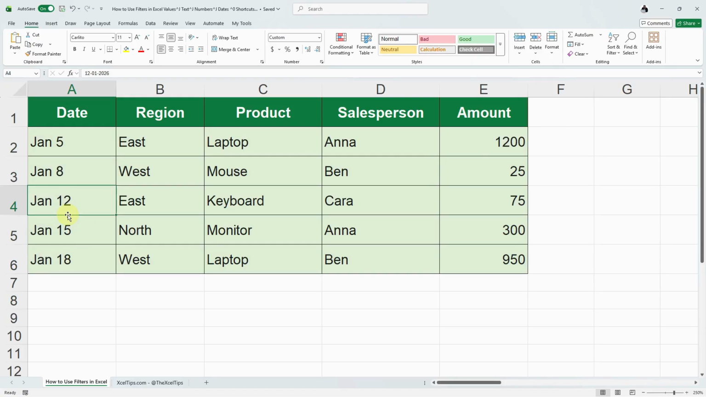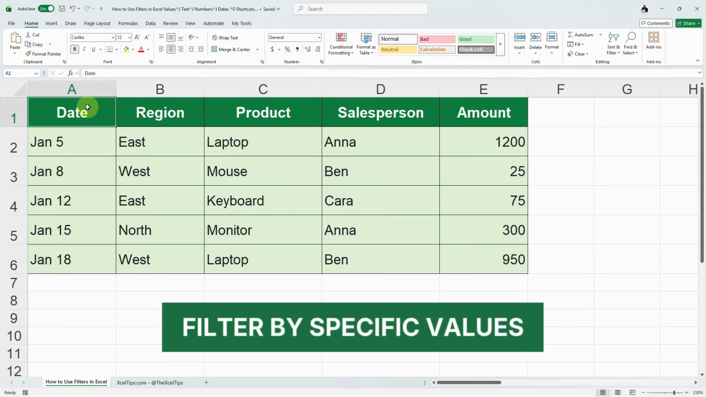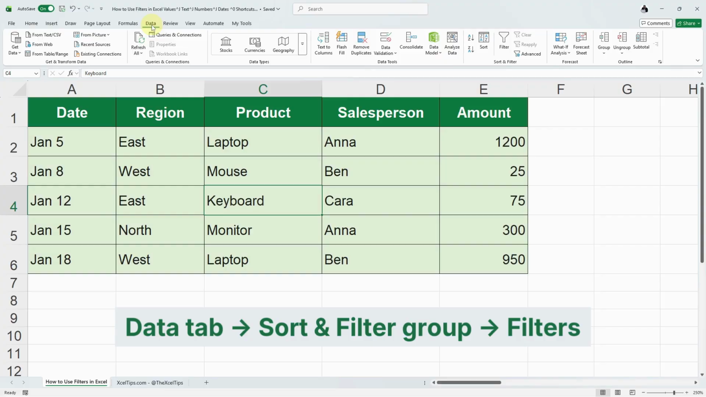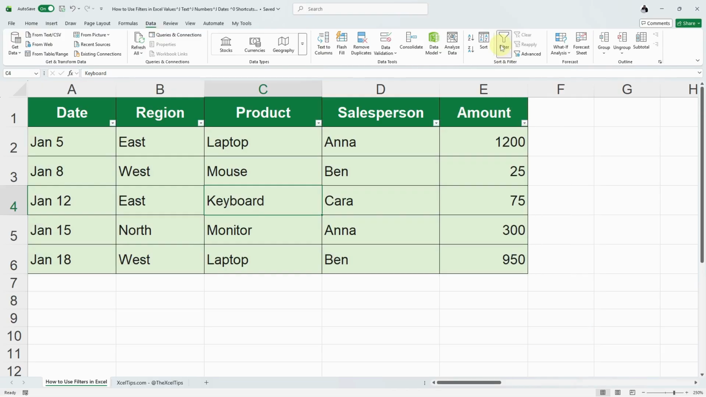When the list is clean, click any cell inside it. You normally do not need to select the entire range first. The main method is on the Data tab. Click any cell inside the list, open the Data tab, and in the Sort and Filter group, click Filter. Excel adds a small filter arrow to each column header.